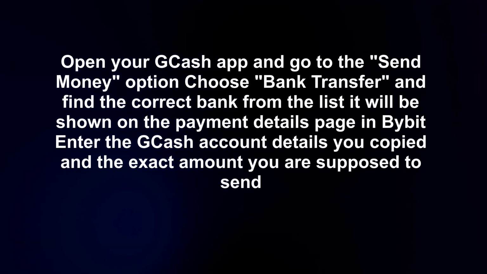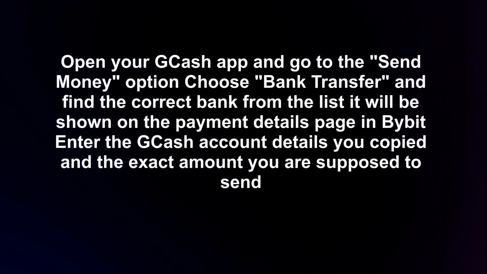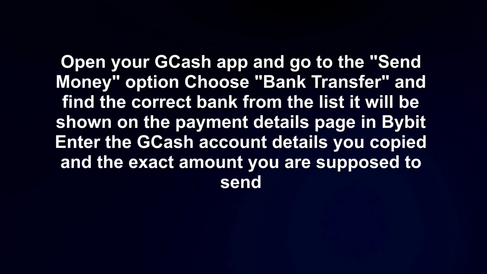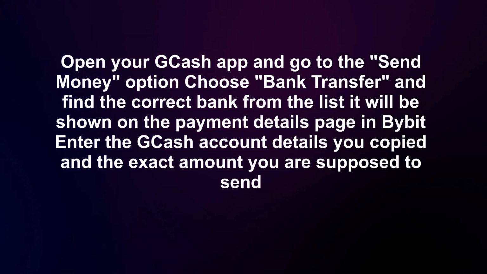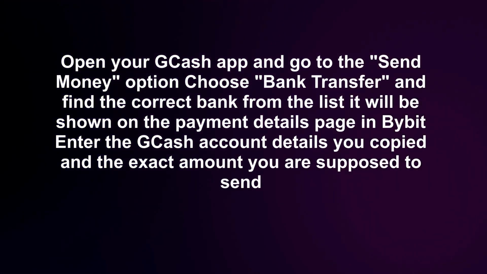Open your Gcash app and go to the Send Money option. Choose Bank Transfer and find the correct bank from the list. It will be shown on the Payment Details page in Bybit. Enter the Gcash account details you copied and the exact amount you are supposed to send.